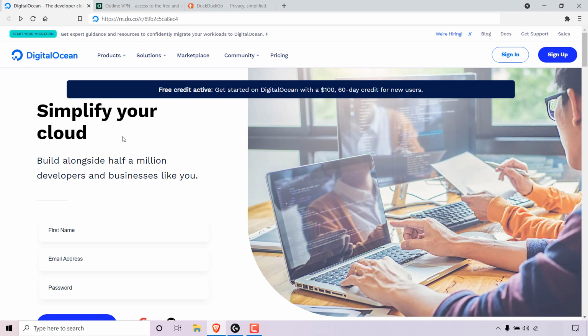How to run your own VPN server with Outline and DigitalOcean. The first thing we need to do is open up our browser and navigate to the following URL address.